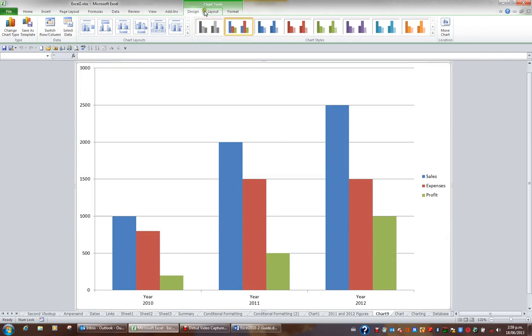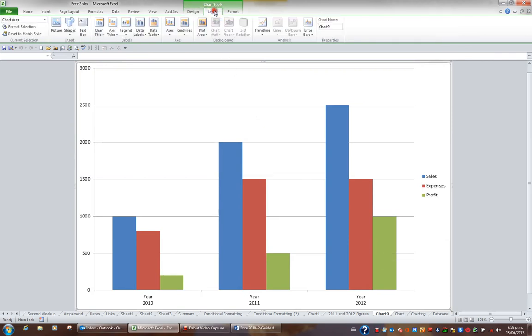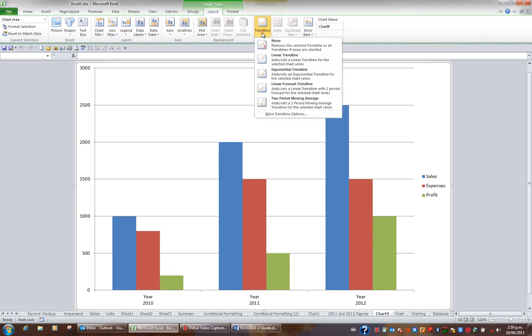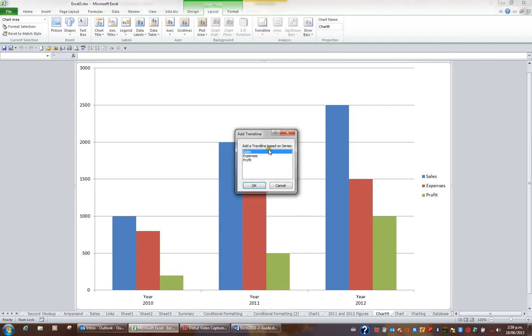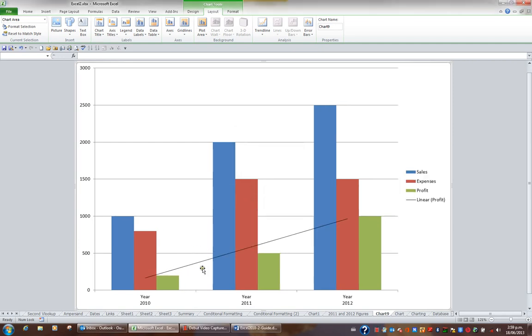If I go to the ribbon and particularly Chart Tools Layout, I have a trend line button. If I click the trend line button, I can ask for a linear trend line. I can base that linear trend line on the profit series, and OK. I now have a trend line added to my chart, and it appears in the legend. It basically says it's a linear trend line indicating that profit is on its way up.